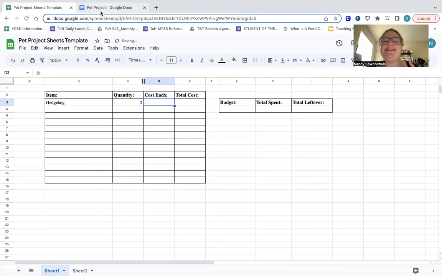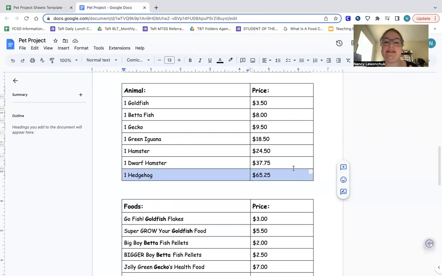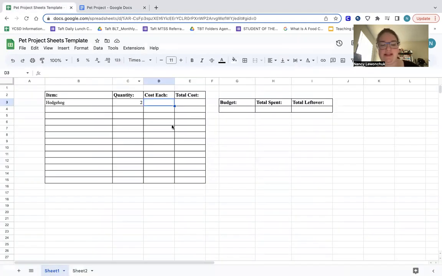We then move to cost each. Cost each represents how much it costs per animal. $65.25 is the cost. So I will type 65.25 for the cost each. Then I am left with the total cost.